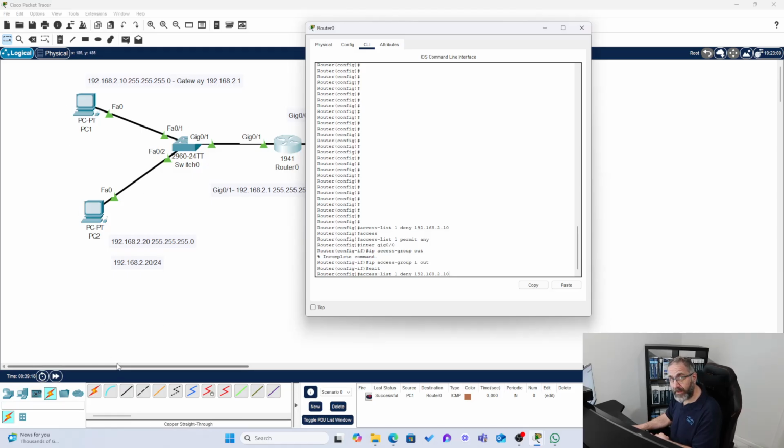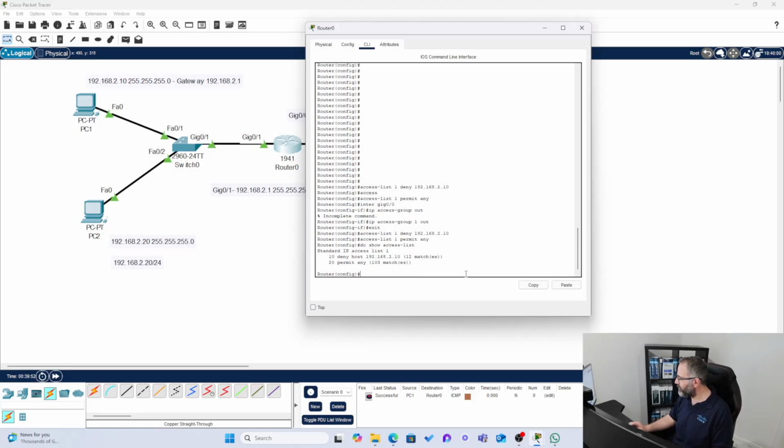We can also block by network as well. If we want the whole network to be blocked, all you do is write the network address plus the wildcard mask. But that's a topic that you should be researching in your own time, because that's a challenging one. Okay, so access list 1, deny 192.168.2.10, and that should get us there. And don't forget the permit any. Okay, do show access list, just to confirm what our configuration is.